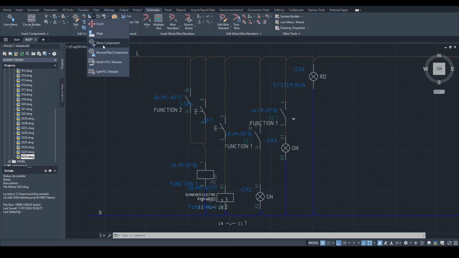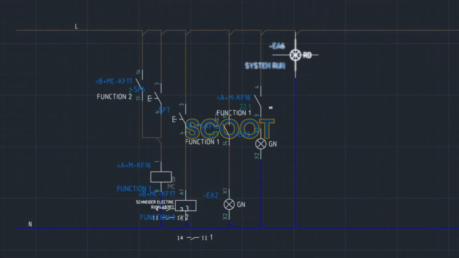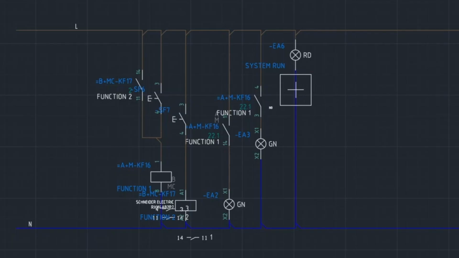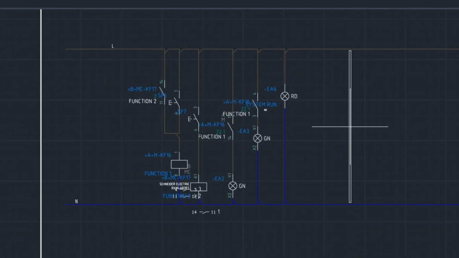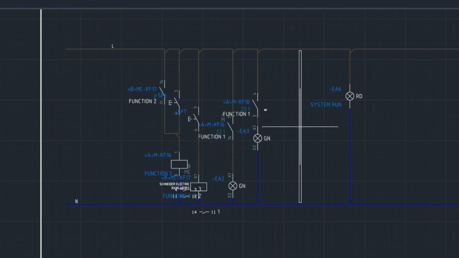Scoot lets you nudge wire segments without breaking connections. If you scoot the component, you can move it down the line. If you click Scoot on the wire, you'll move the whole rung and it will bring with it all the components in that rung. If we do that, we can start to add some very valuable spacing between the components and to help the drawing be more readable.